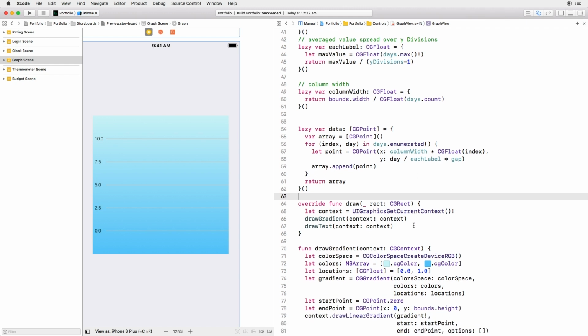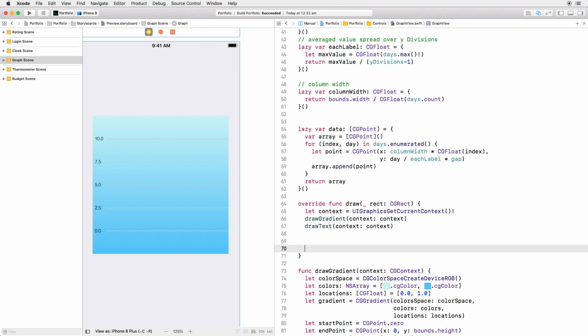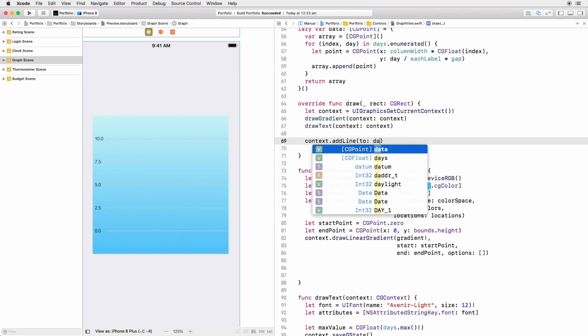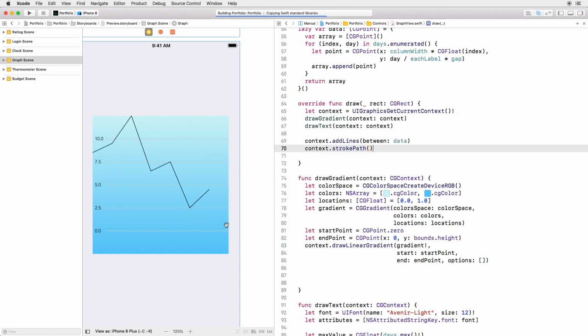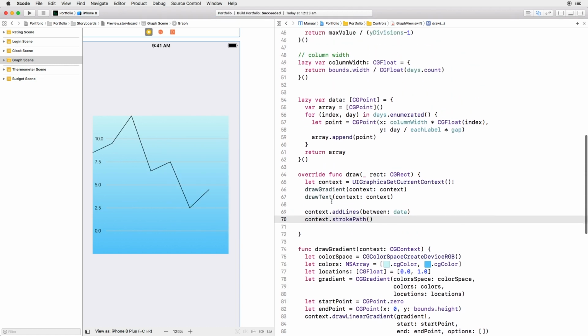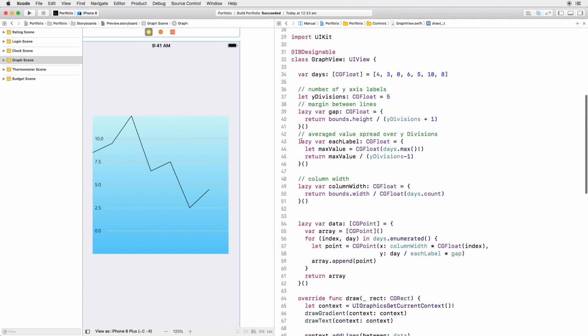In DrawRect, we'll add lines between the points. That looks promising, except for looking at the data array, the lines are laid out too far to the left and more to the point is upside down. The data goes 4, 3, 0, 6, 5, 10, 8. Now that we have a correctly drawing stroke, I can just manipulate the context current transformation matrix so that the stroke draws in the right place.